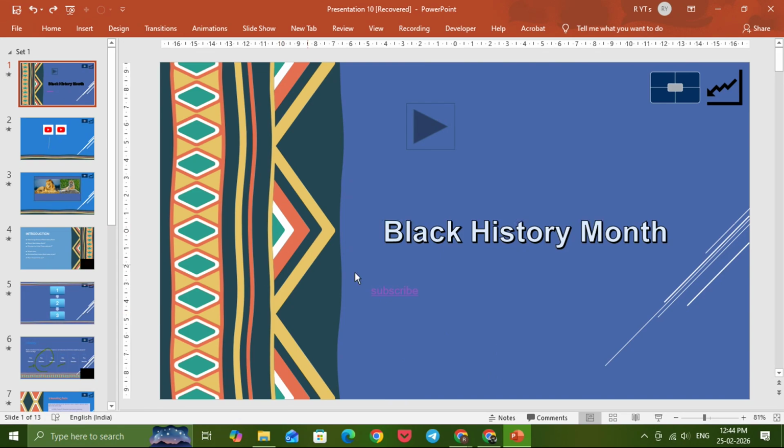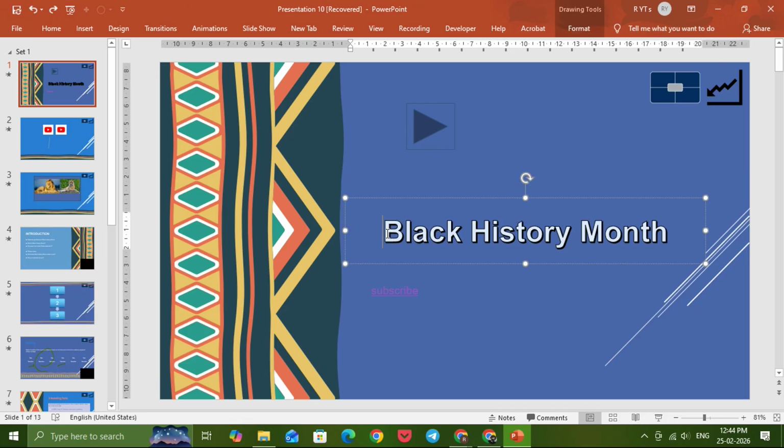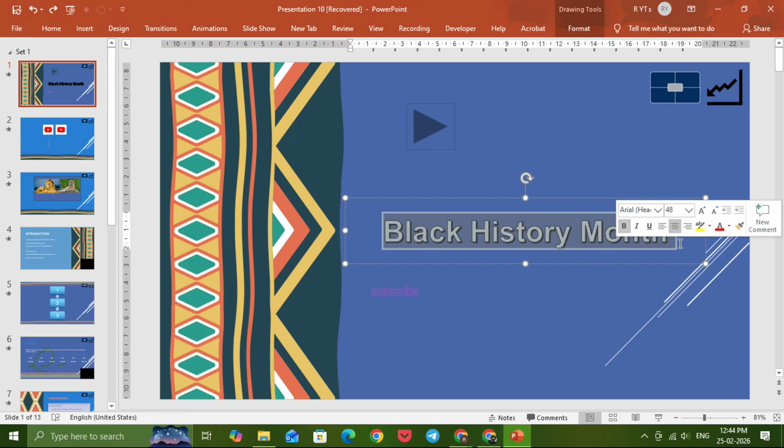Let's start with method 1, copy format once. Begin by selecting the text or object that already has the formatting you like. For example, maybe you've designed a heading with a specific font, size, color, and bold styling. Click directly on that text box or shape to select it.